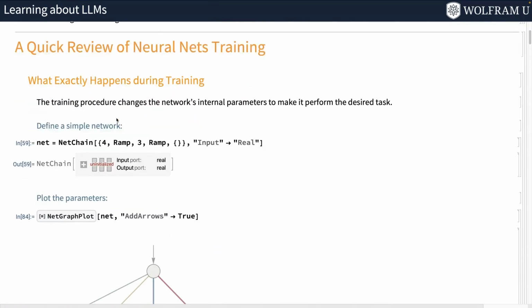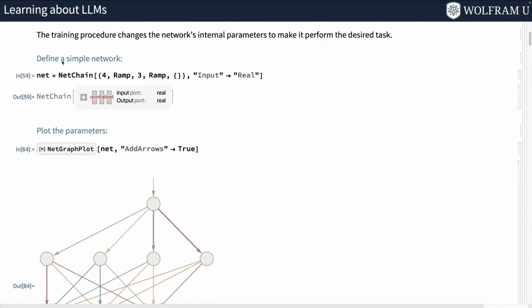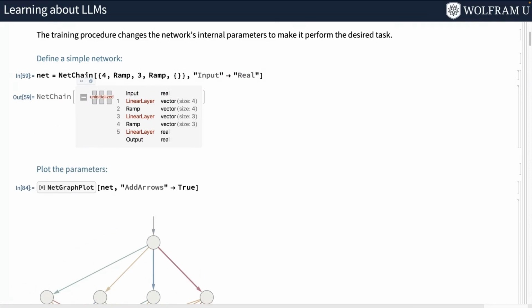Okay, so let's start. What happens during training? You have seen commands like NetTrain in the previous session, which fires up an optimizer. There's a lot of complicated machinery going on under the hood, but generally speaking, when you define a network, I'm using this simple syntax to define a network that takes three linear operations, linear layers. One outputs a vector of size 4, one outputs a vector of size 3, and one, using this empty list, outputs a scalar. There are two nonlinear operations in the middle, which are ramp functions. It's very quick to define it this way, and I say it should take a real number as input. So this is my network.